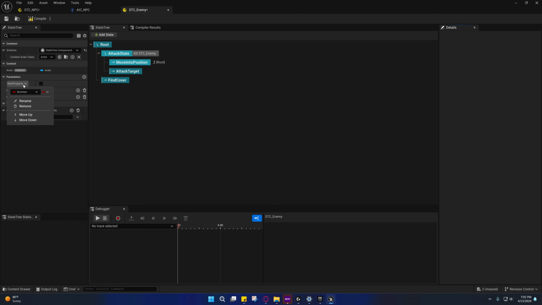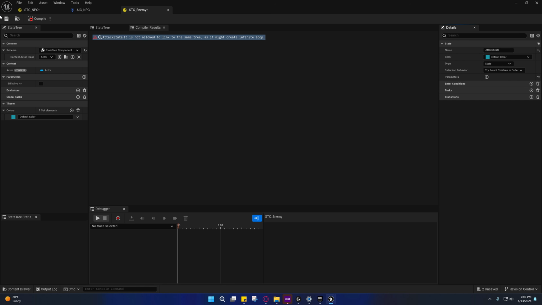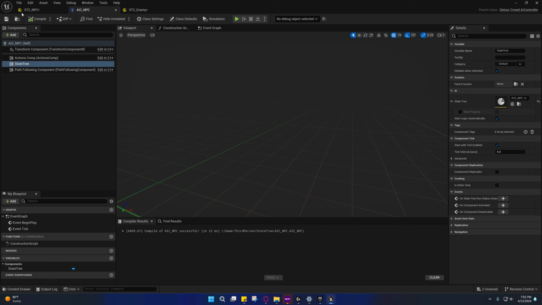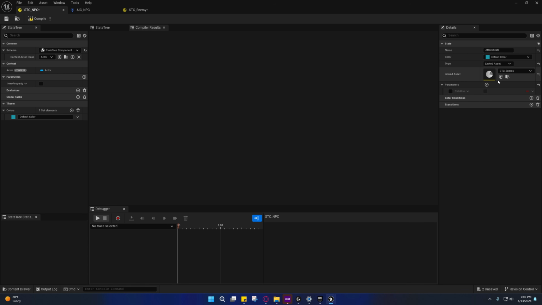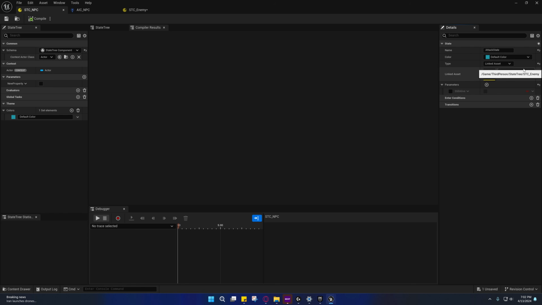Let's just say we had 2 of these, and it has a parameter still alive, for whatever reason it does. If we come back over here and we link to that one, you'll see it has that still alive property, and it compiles fine. It's not going to let you link to the same one because that's an infinite loop. It's going to crash the game, so obviously it's not going to let you do that. I was just trying to show you this.